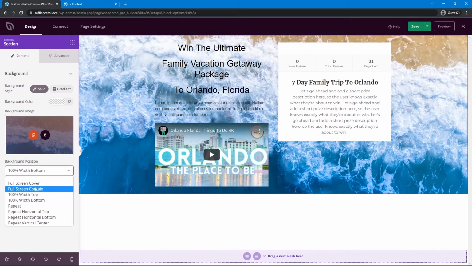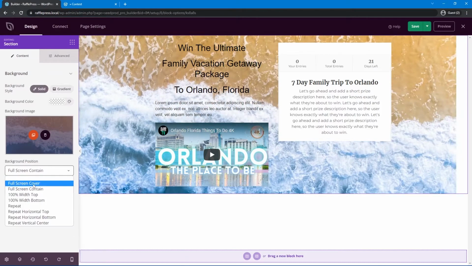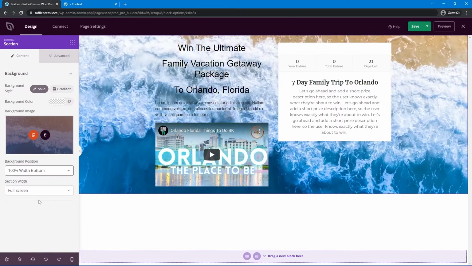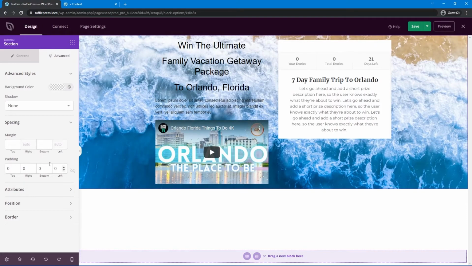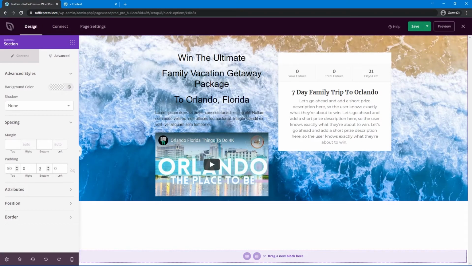You can change the background position, whatever would look best. You can switch this around. I'm going to go with maybe 100% width bottom, and I'm going to go under the advanced tab for this section and under spacing. I'm going to take the padding off the right side and the left side. I'm going to uncheck this and maybe do 50 on the top and 50 on the bottom.